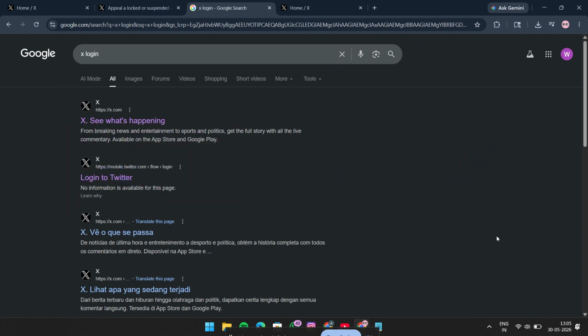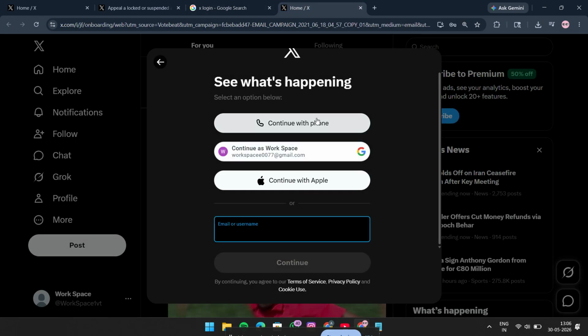Let's jump right into it. First, open the X.com login page on your browser or in the app. You'll see the sign-in screen where it usually asks for your username, email, or phone number. If you do not remember your username, that's completely fine.